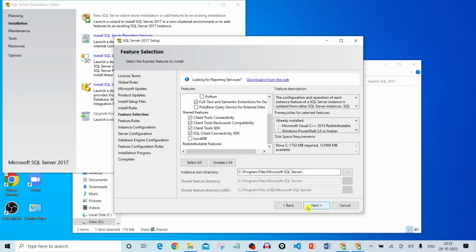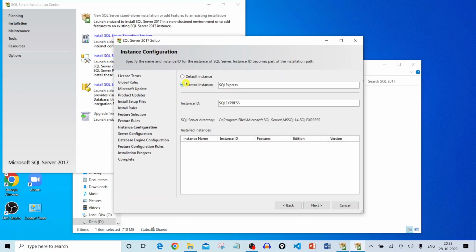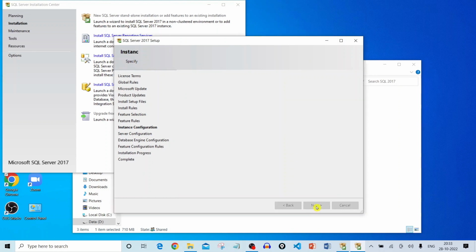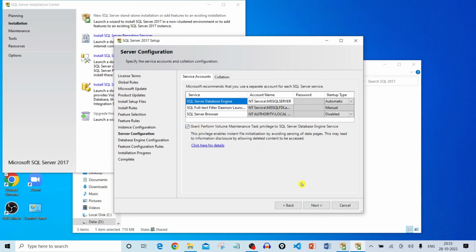Now click on next. Install SQL Server. It gives you two choices. Do you want to use a default instance? This will be for the very first time. Clicking on the next. Select these options. Click next.